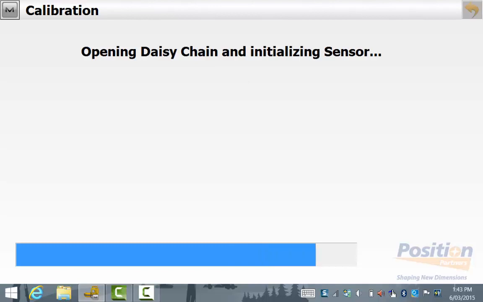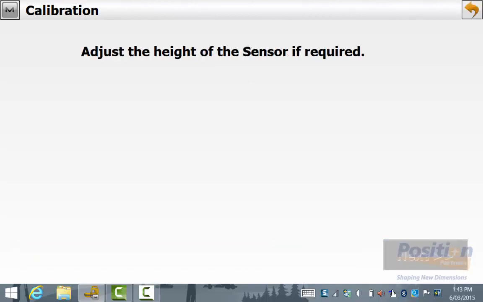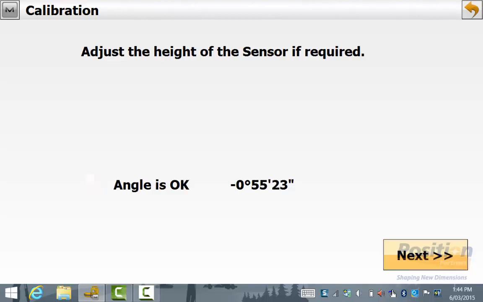We can see here that it is telling me to adjust the height of the sensor. So I'm physically adjusting the tripod to move it up into the acceptable range. It's now telling me that it's okay. I've now re-leveled the tripod.